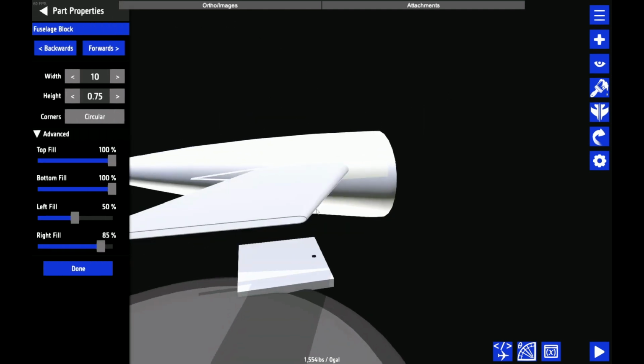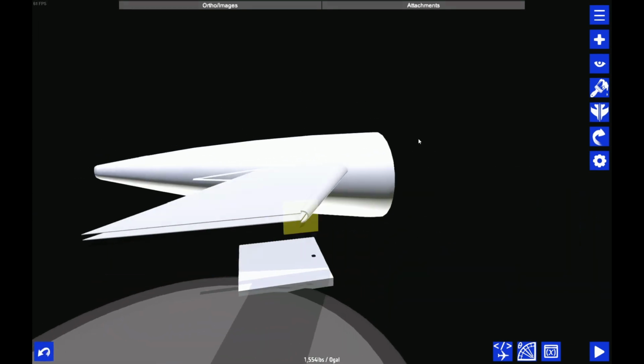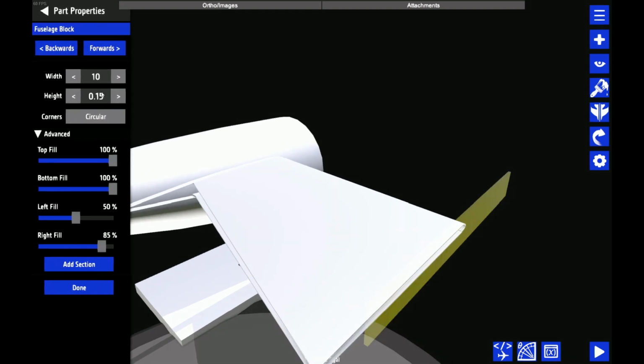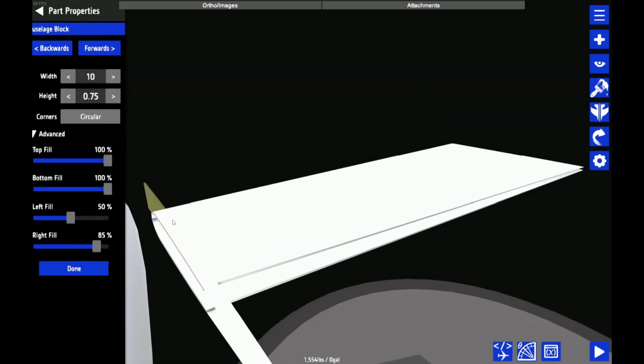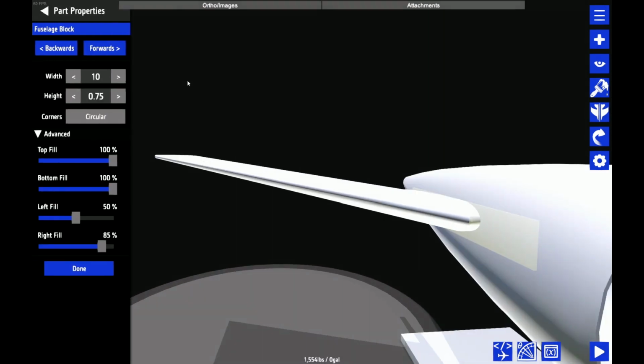So 0.15 is not a good height. 0.25 or 0.125. I'm going to pick 0.125. Let's see how well that goes. Actually, it's not the height here. It's this height back here that's the problem. A width of 10 to a height of 0.75 gets a ratio of 13.3 recurring, which is not ideal.